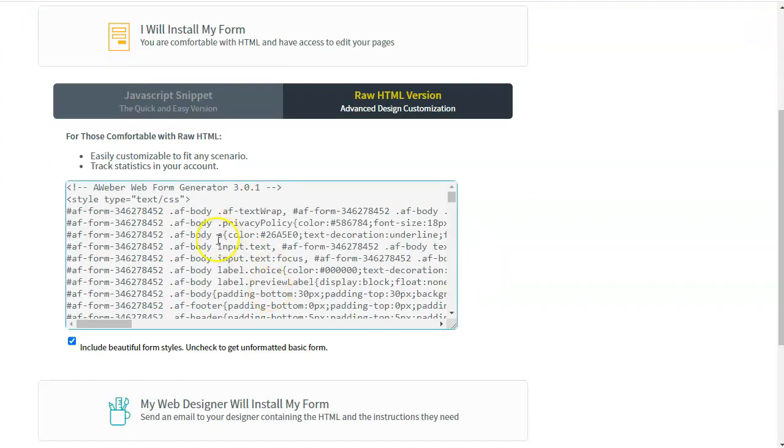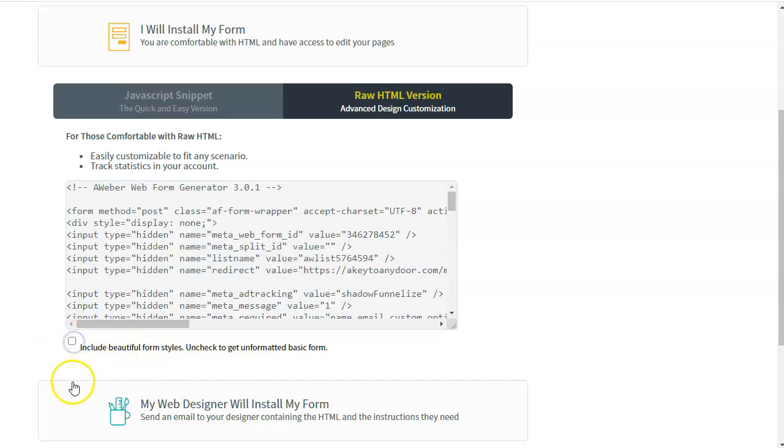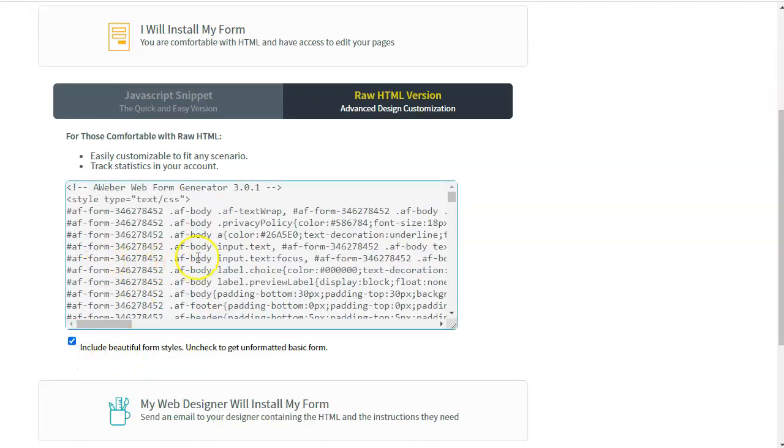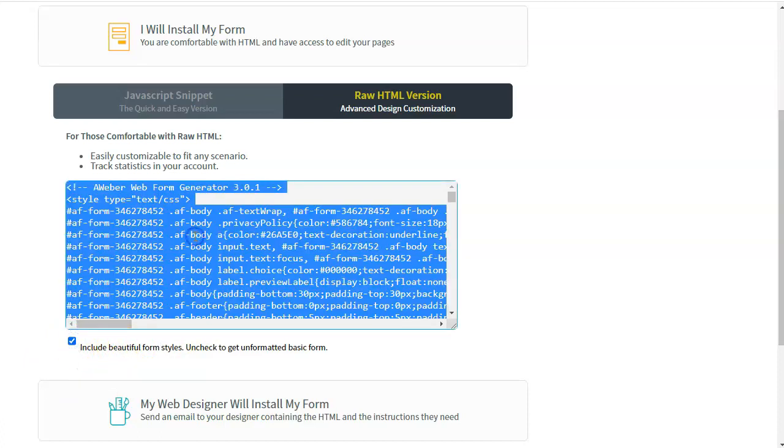Now if I want to keep all of the formatting that I was tweaking and adjusting and the colors and all of that of the form of the template that I chose in Aweber, I leave this checked. If I just want it unformatted, I uncheck it. And you notice the code changes. I'm going to keep the formatting and just click anywhere in there and it selects it, and then I'm going to just copy that.